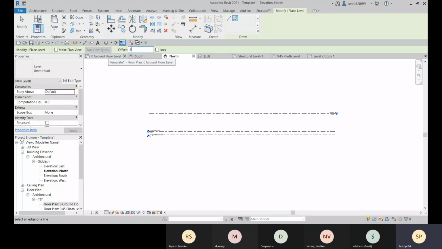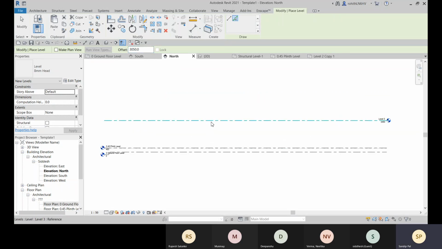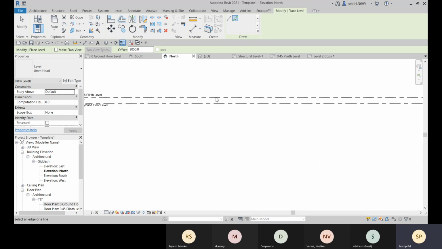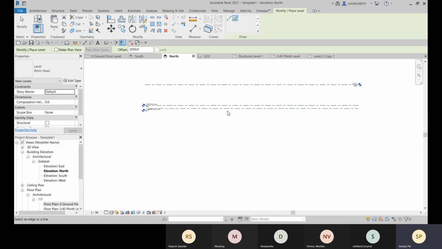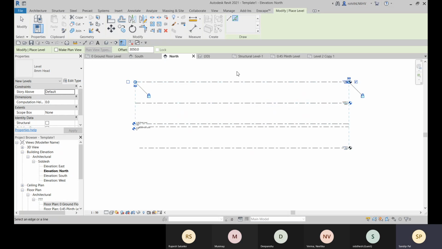There you can just provide the offset, like 3050, enter, and just place. And if you place it in the bottom direction, it will be placed in the bottom direction, so you don't have to provide a minus value. Revit is intelligent. As per the mouse placement, it will identify the direction. Okay, so now this is created in this direction.